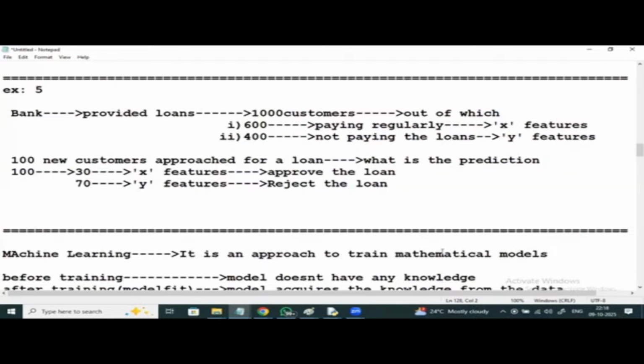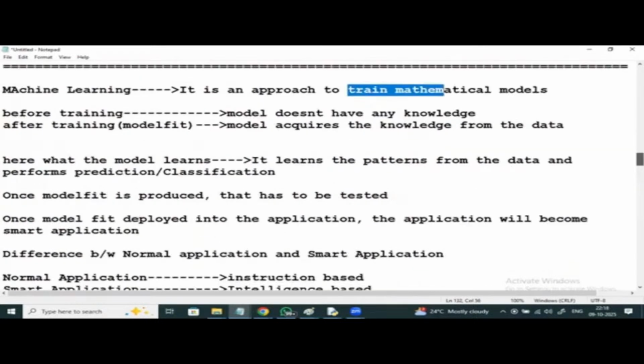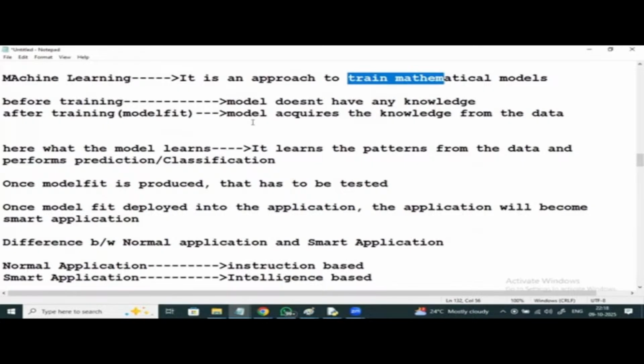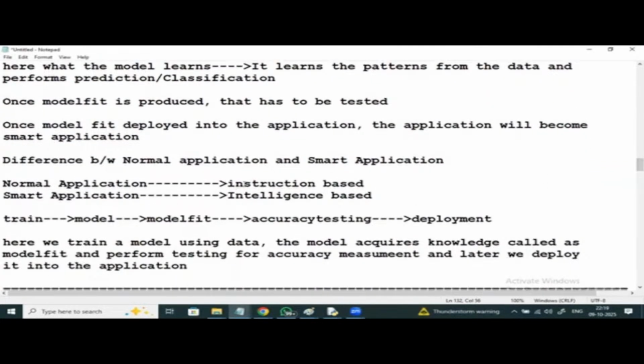So machine learning is an approach to train models. Before training, they don't have any knowledge. After training, they acquire knowledge and can predict things. Once we train it, it produces a model fit, and then we test whether it is predicting properly or not. The difference between a normal application and a smart application: a normal application is instruction based, but a smart application is intelligence based.